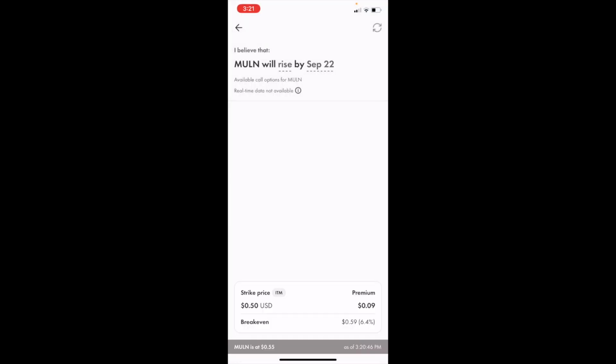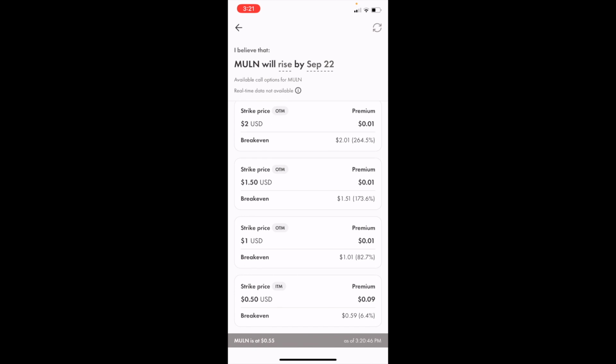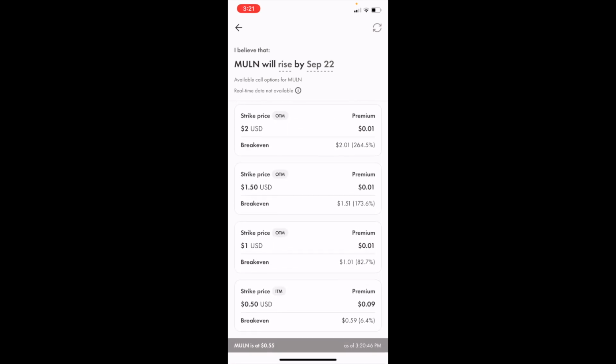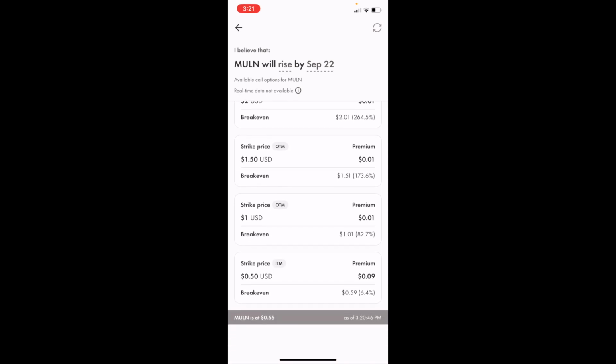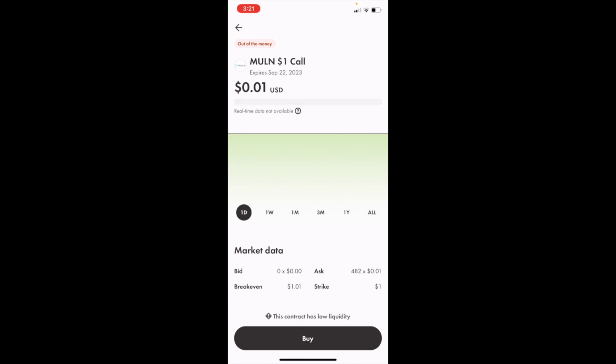Now what you can do also is press on the date right here and select the date you wish to have the options expire on. So for this example, because of the price tag of this stock, you can actually only buy at this moment in time one option for in the money or a couple different options for out of the money. So we're just going to go ahead here and press on $1 USD for out of the money for demonstration purposes. And if you wanted to buy this for whatever reason, go to the bottom and press on buy.